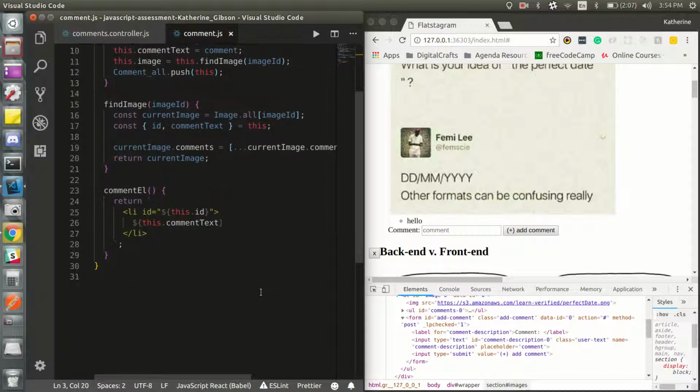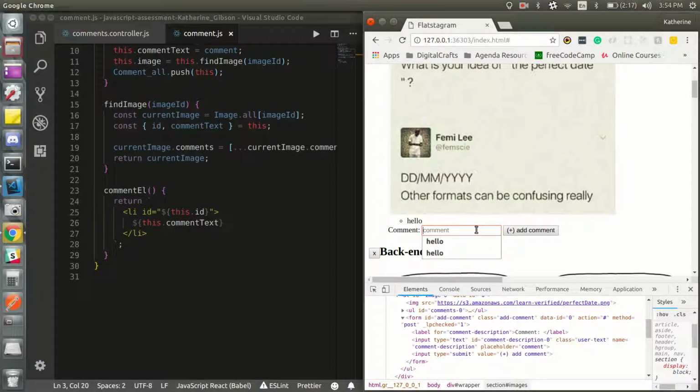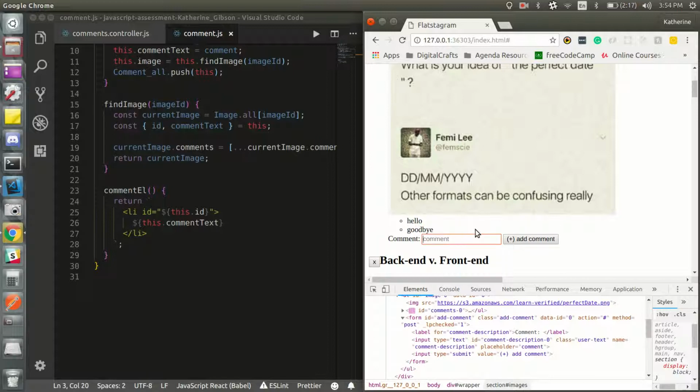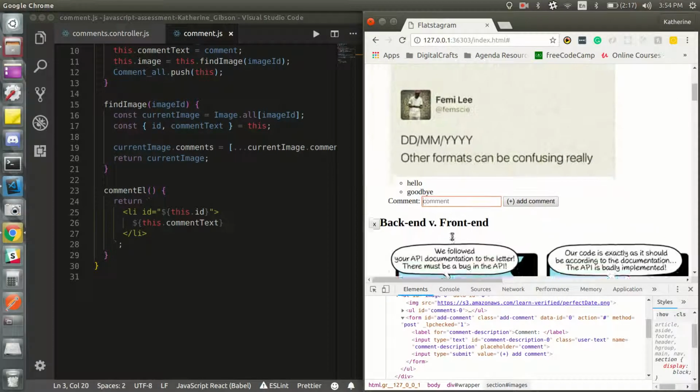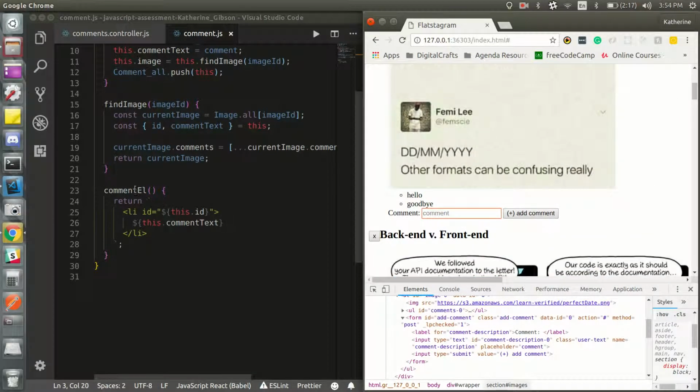Alright, so we've seen how we are adding the comment to the image, and now we actually want to make it pop up. We want to make it show over here. So if I type in "please goodbye," it's going to come up here. It's not getting added to any other image, it's just right here. And that is with this method here.